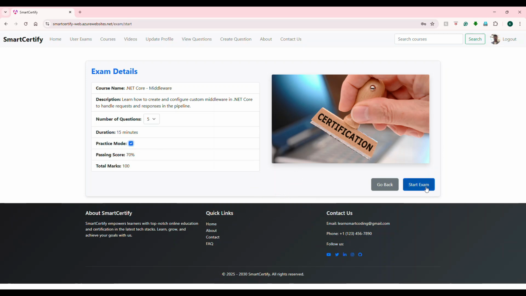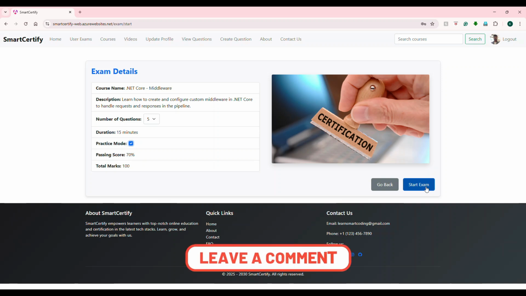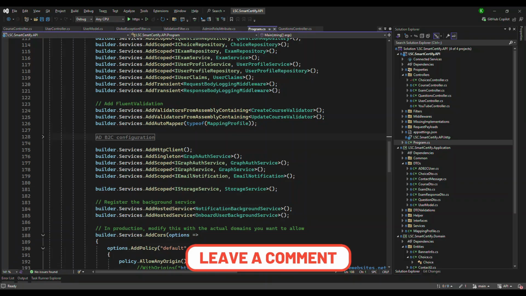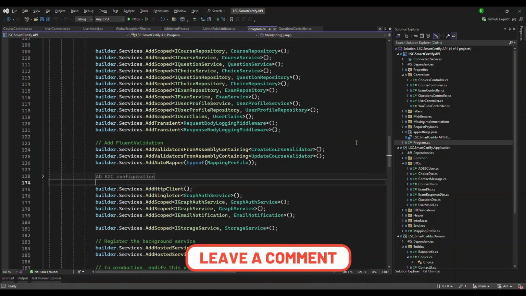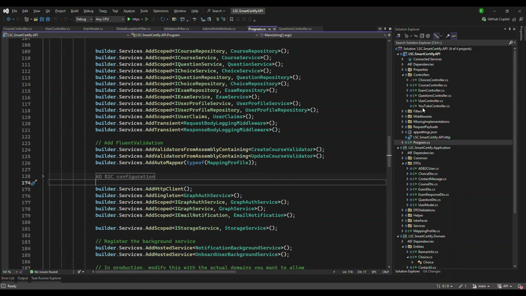Now, before I start the exam, I wanted to brush up some important concepts. This is the project that you are seeing in the website. It is developed using .NET Core 9, with a lot of web endpoints, and it is based on clean architecture.